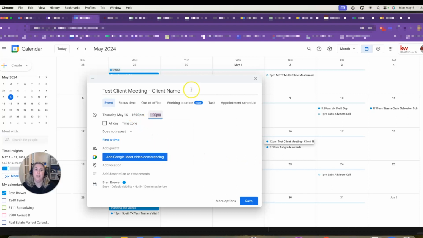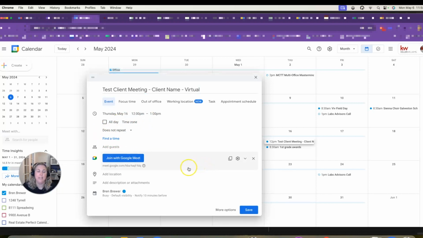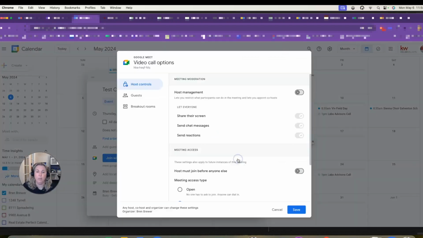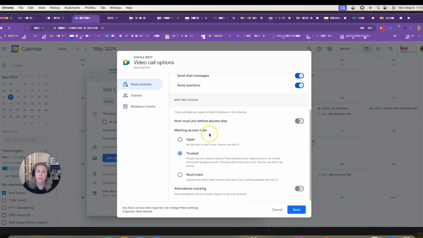But this is going to be a virtual meeting, so make sure that you note that in the title of the meeting. And then you have your time, and then you click this big blue button, Add Google Meet Conferencing. Then you can click on this and join with Google Meet. You can copy the info to get to this meeting, and then you have video call options. Here you can turn on host controls. You can turn on or off any of the things that we just mentioned before. You can let whoever's in.